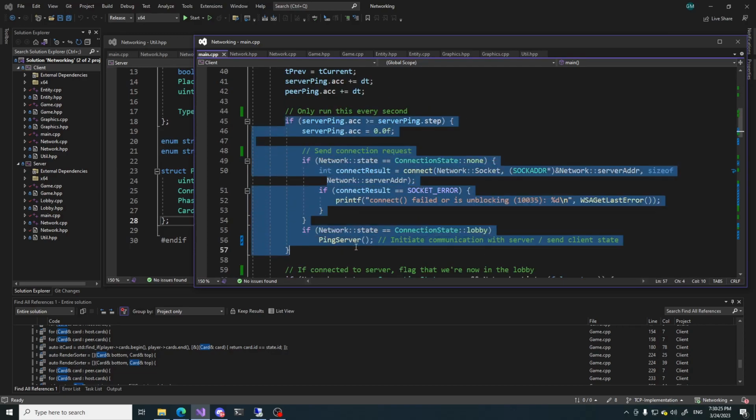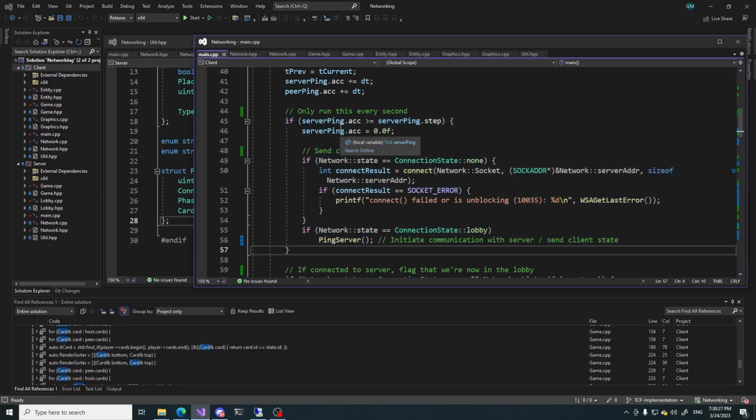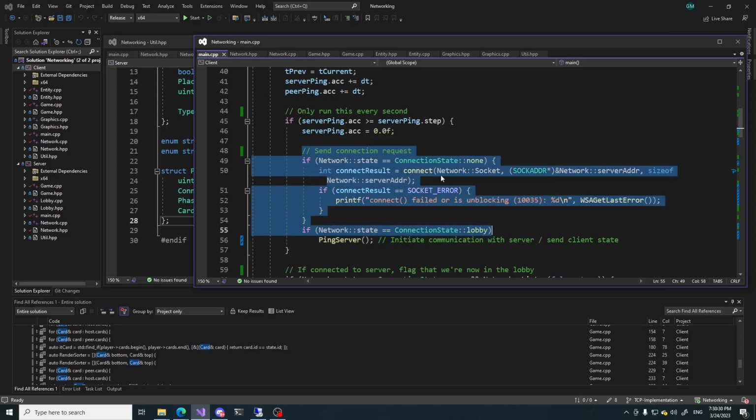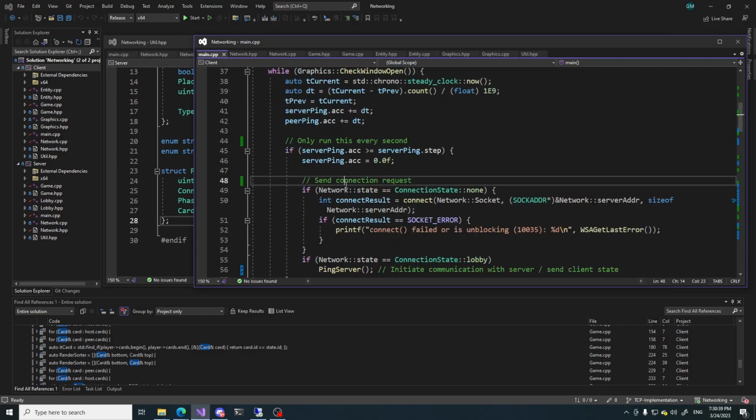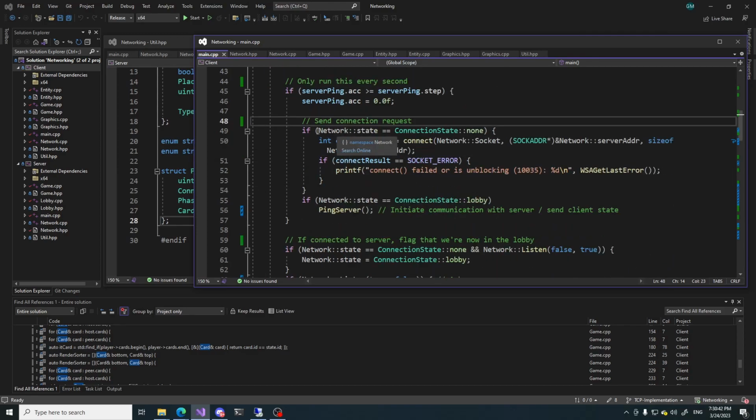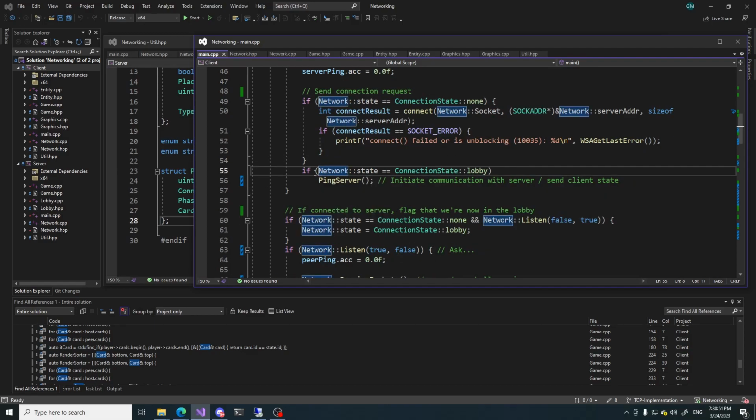So first we start off by trying to connect to the server, and we only run this code every second or so because we're pinging the server or trying to connect every second. That's what this small tick struct is right here. And this only happens if the connection state is none. If we're not connected, we try to connect. And also, if we did connect and we're in the lobby, that's when we start pinging the server to tell the server that we are here and we're trying to get into the game.